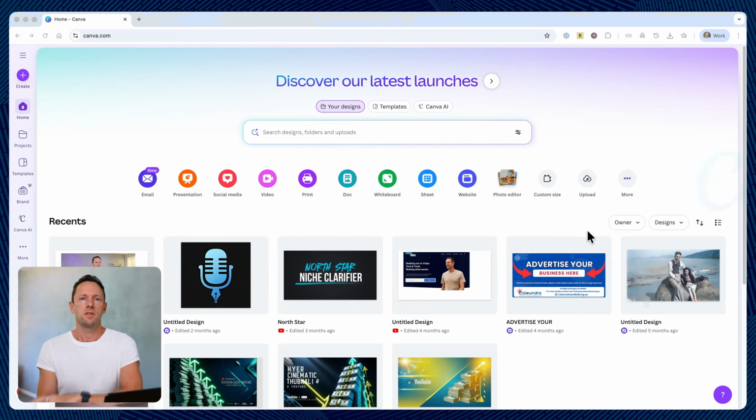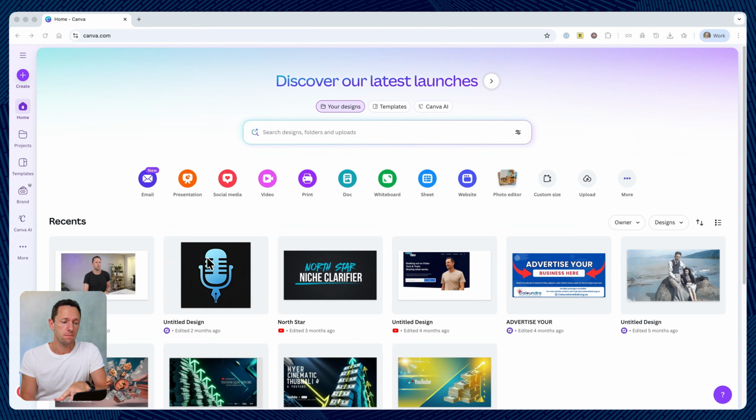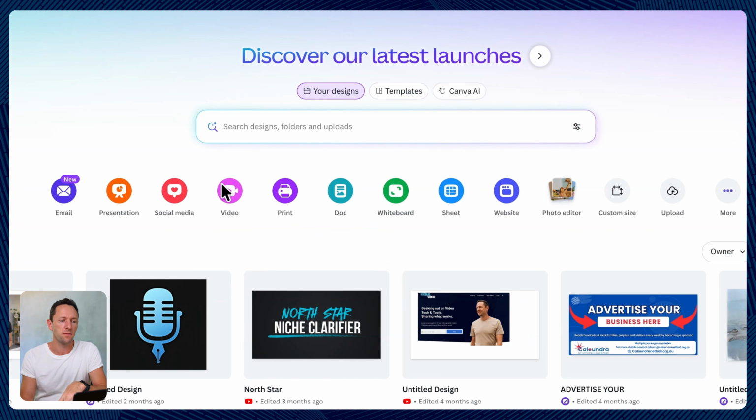Let's jump into it. So you want to head over to the Canva website now and log in or create a free account if you don't have an account yet. And then we're taken to this main dashboard area here. So at the top, we can see the different types of things that we can create in here. Everything from emails now to social media posts, to presentations, and obviously video. That's the one we're looking at here.